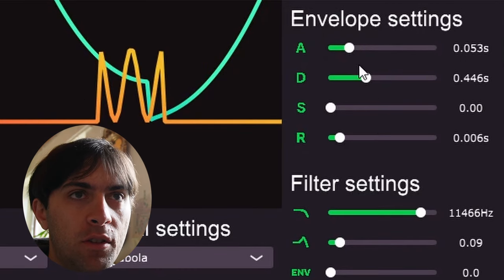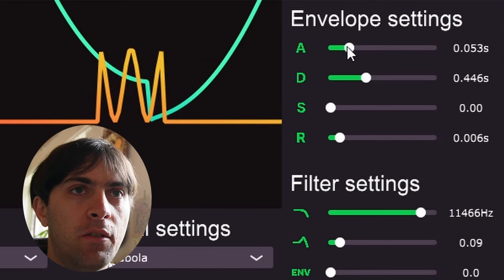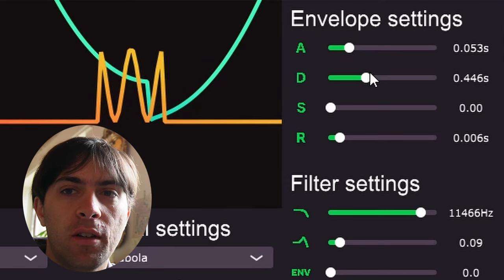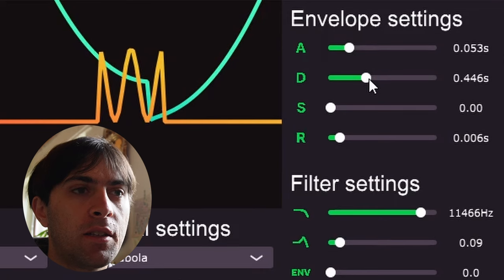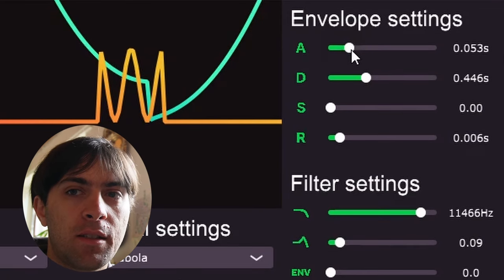I gotta say, I'm not a fan of the way the envelope parameters feel, especially now that I know that there are no modifier keys for sensitive drag. That just makes it feel very fiddly.